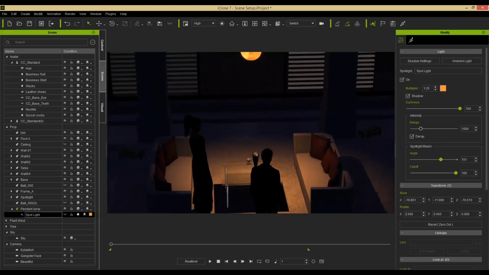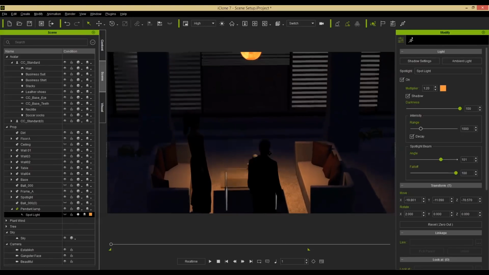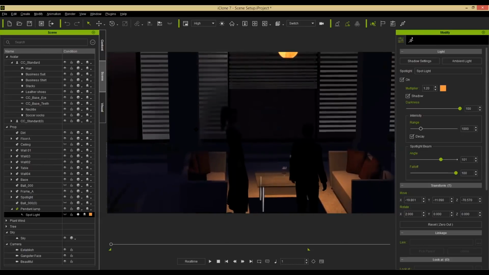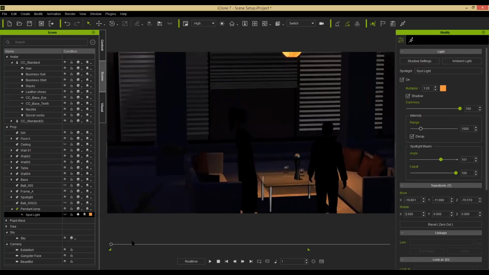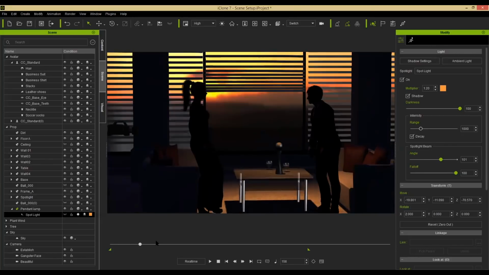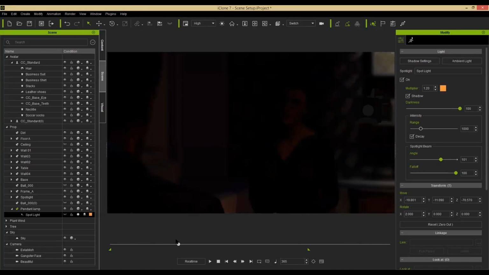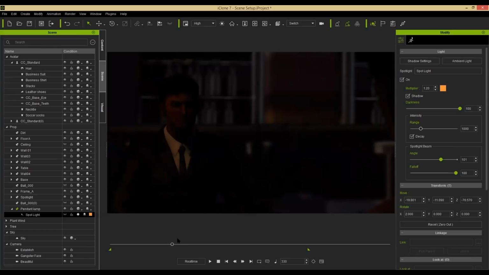Now, what we can do, I mean, we only have basically one light in this entire scene, aside from those spotlights at the far end there. But what we can do here is if we go to, say, for example, a position like this, you can see it's really dark on our character's face, obviously much too dark.